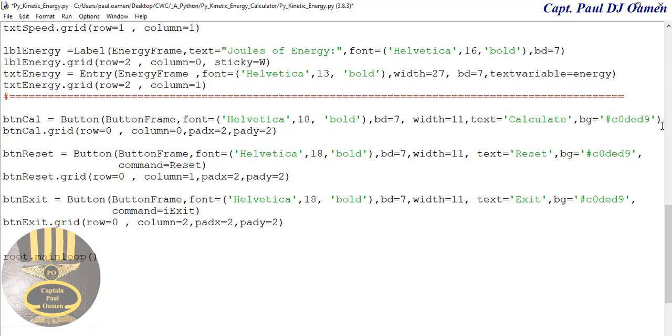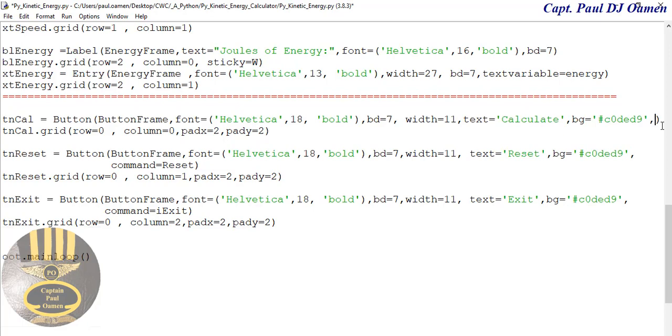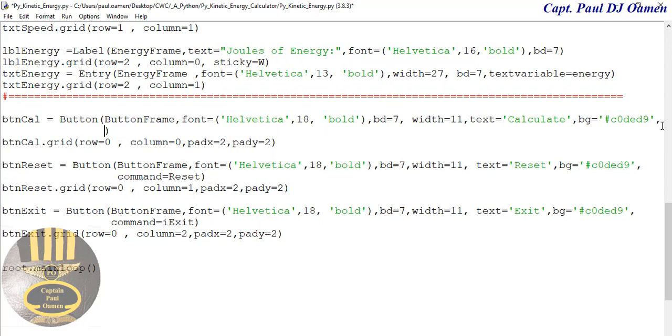So let's say command here, press enter and just say command equals, let's say calculator or energy calculator. Now let's just enter calculator there. Kinetic energy calculator. Okay, that's fine.